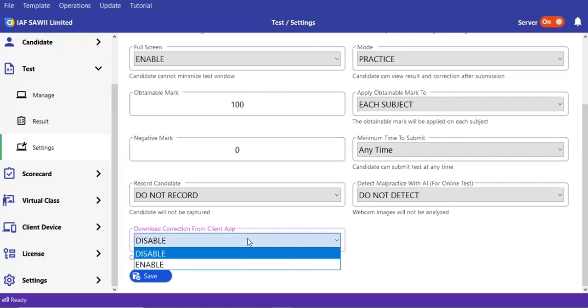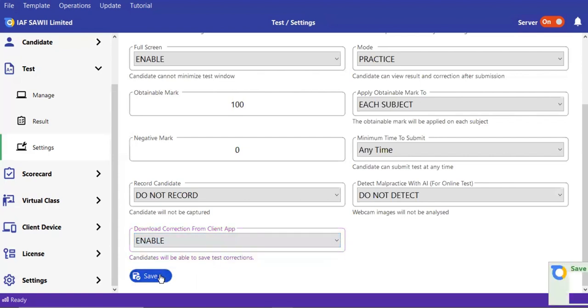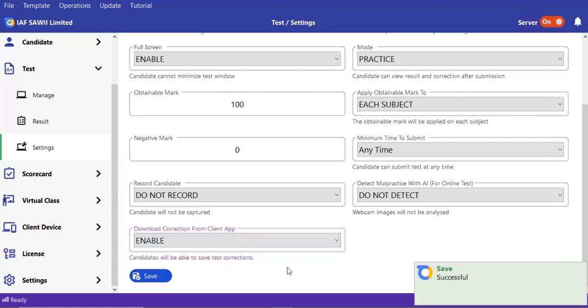So the first thing is you have to enable it here. The reason why you have to enable or disable is in case you don't want them to be able to access that data, then you disable it. If you want them to access it, then you enable it. And now that it's enabled, let me show you how you can view it.